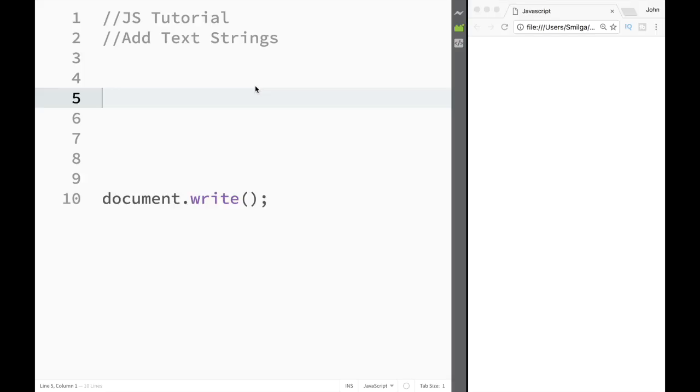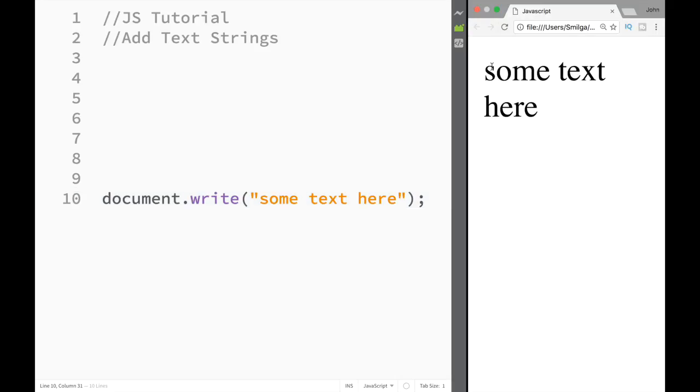In this video we're going to talk about how to add text strings in JavaScript. Now we already know the basics: in document write, if we want to put some text here, we would just write it in between the quotation marks, and JavaScript knows that it's a string or a text, and it would display it accordingly.